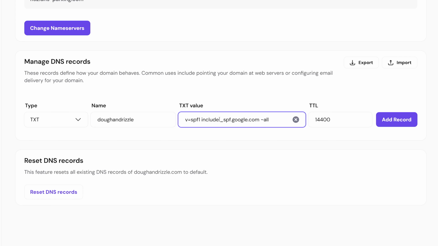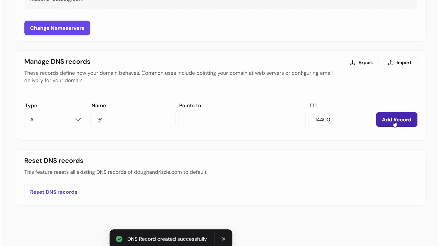This is being configured for Google and Gmail, but if you use a different email provider such as Outlook, you can easily find the code online. Lastly, I'll set the TTL to 3600. Now, click Add Record. 1 of 3 done.